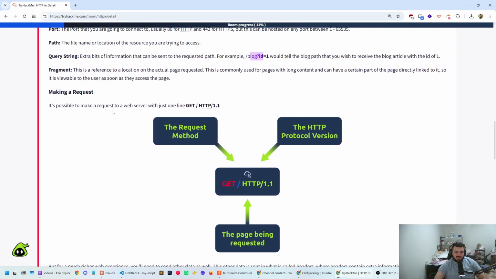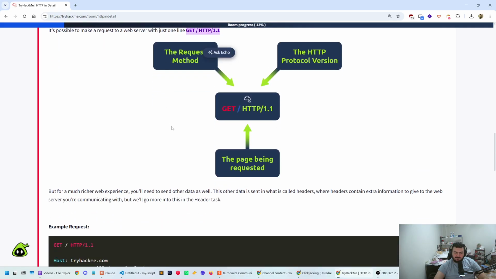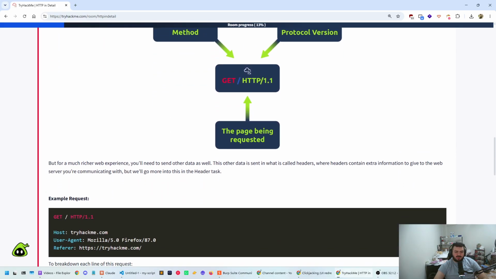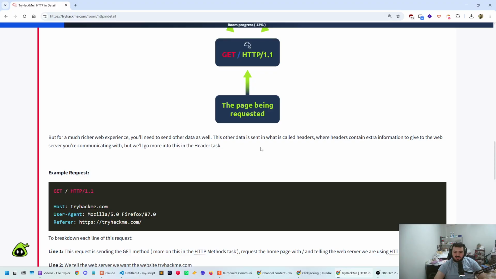So, making a request. It's possible to make a request to a web server with just one line, GET / HTTP/1.1. But for a much richer web experience, you'll need to send other data as well. This other data is sent in what is called headers, where headers contain extra information to give to the web server you are communicating with. But we'll go more into this in the header task.